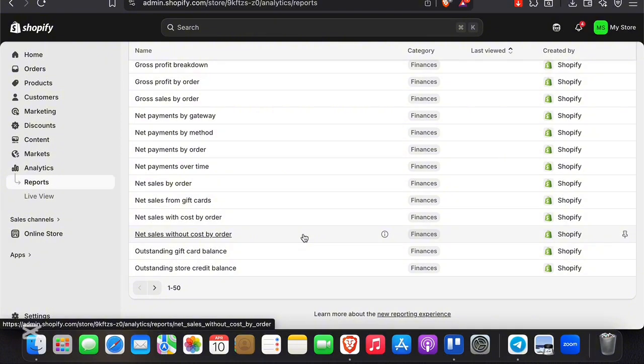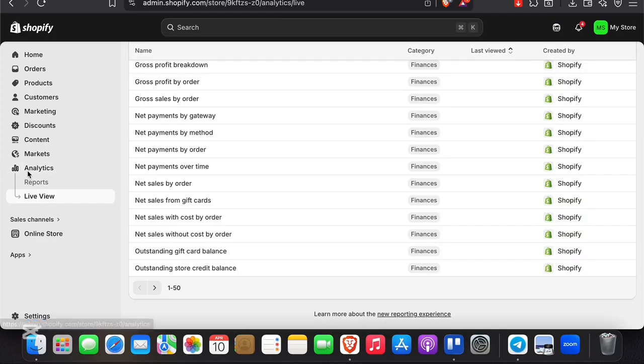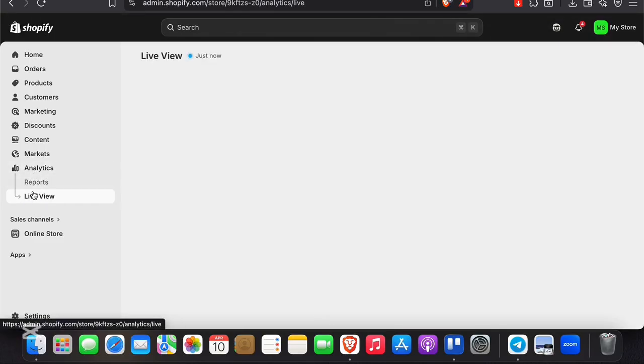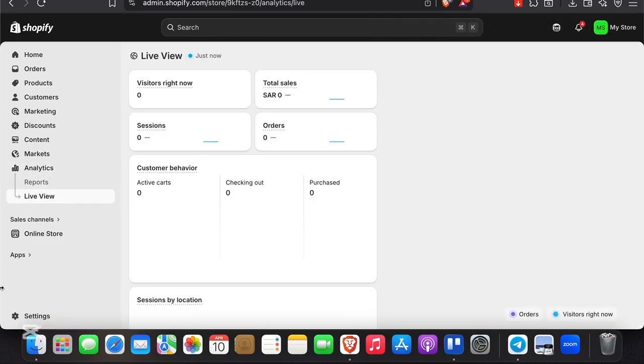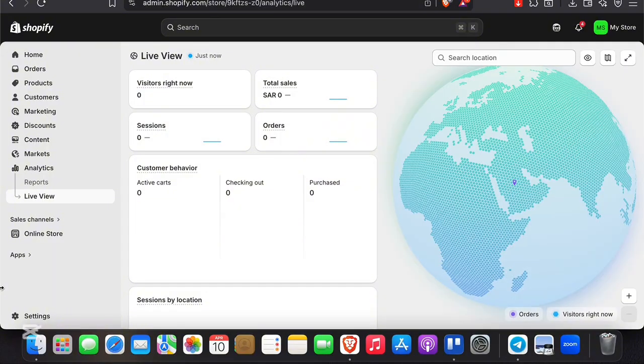Step 12, use real-time analytics. Shopify shows live data. Stay inside analytics, but below reports you're going to see live view. Shopify shows live data for active users and live sales. Useful during product launches or ads. Step 13, optimize based on data. Use insights to improve product pages, adjust pricing, fix checkout issues, or improve ads. Data means better decisions.